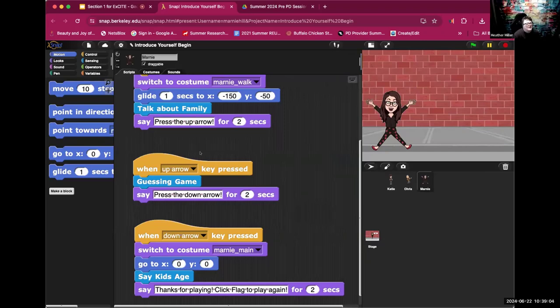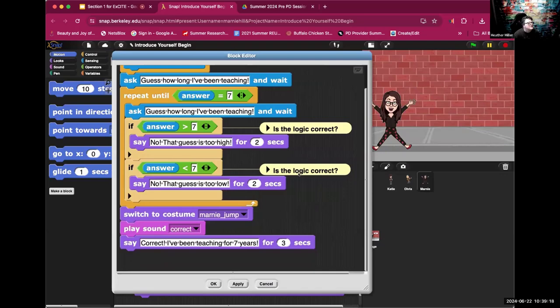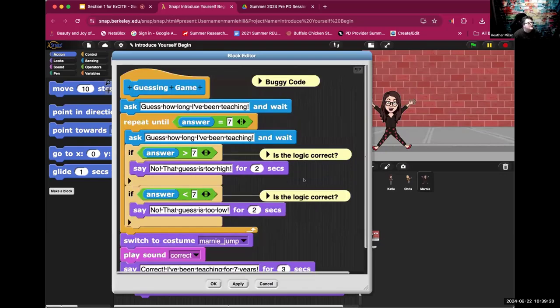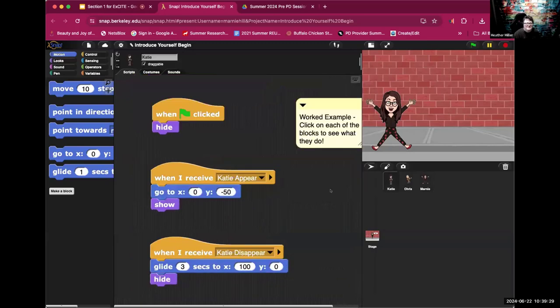So Marnie, I broke my editor. It just says when the flag is clicked and then it's got the purple block that says hide. And then the hat block says when I receive Katie appear, and it all goes away, and then it just says show. And I don't know how to get back to my details or all my stuff. Okay, that's the view I'm on right there. How did I get there? And how do I get out of there?